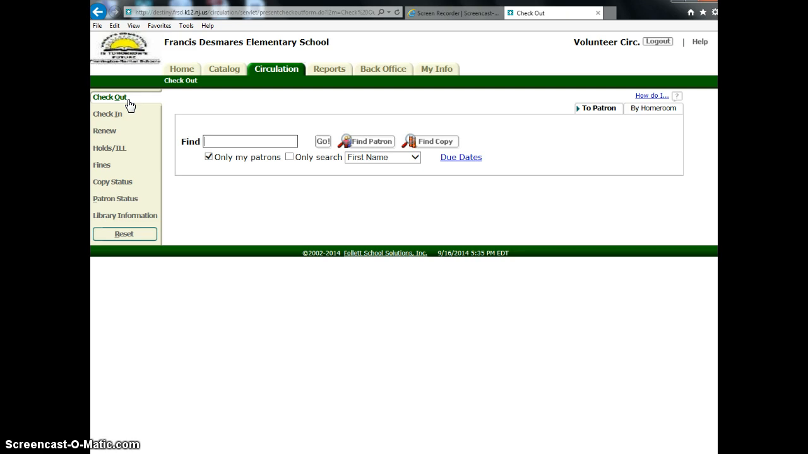But it's so important that we catch a wet book, because if a wet book goes back on the shelf, it will get moldy and it will mold the books around it. So that is all for checking in books. I'm going to end this, and there will be a different tutorial for checking out books.